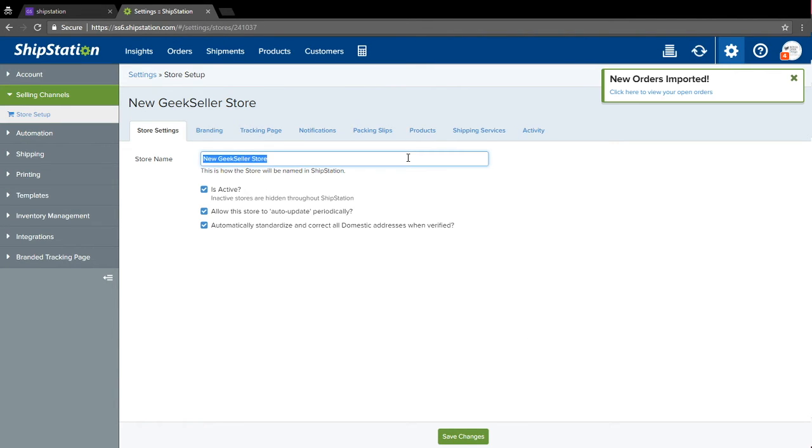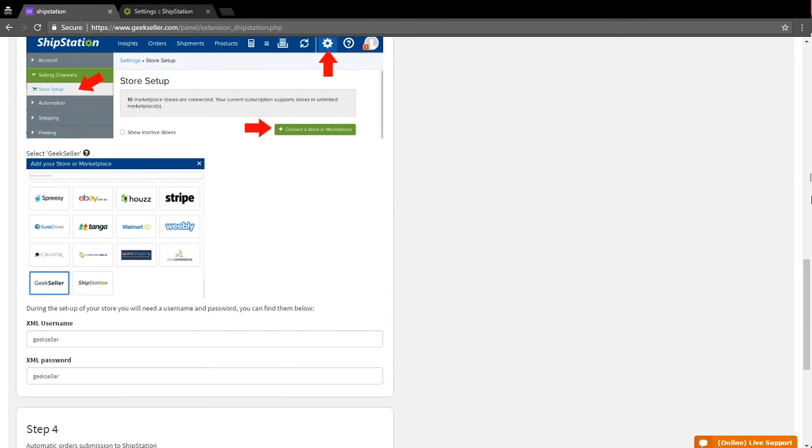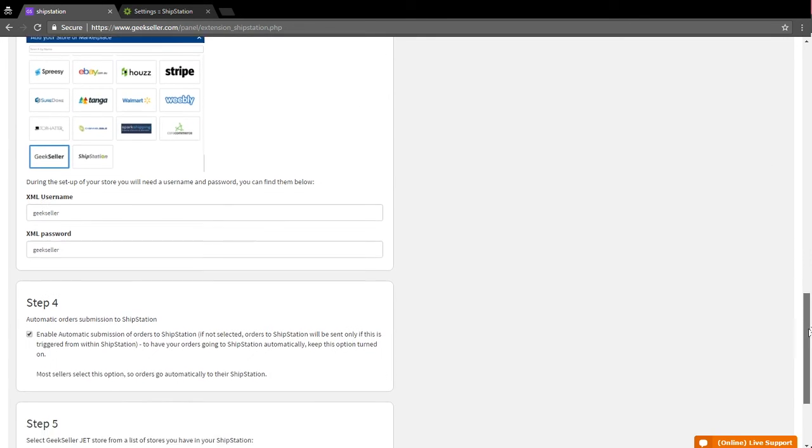Now we have to name the store. So I'm going to name this one GeekSeller ShipStation Setup and save my changes. So now we can see that that has been set up correctly.